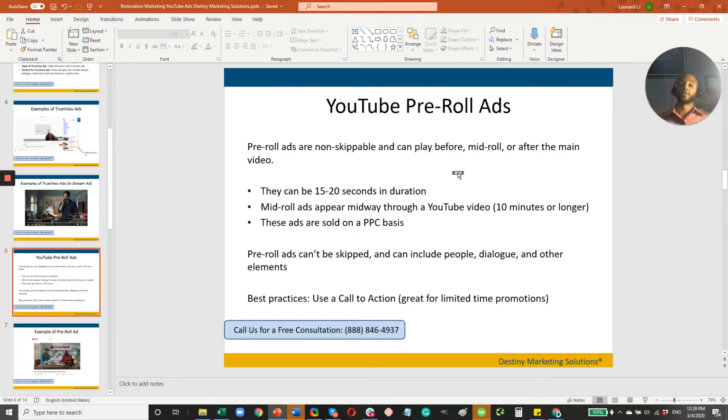Pre-roll ads. Pre-roll ads are the second type of ad on YouTube. They're non-skippable, and they can play before or during the middle or after the main video. These ads can be 15 to 20 seconds in length. Mid-roll ads, which I personally don't like because I feel they have a negative impact on the user experience on YouTube, but they can be great for pattern interruptions.